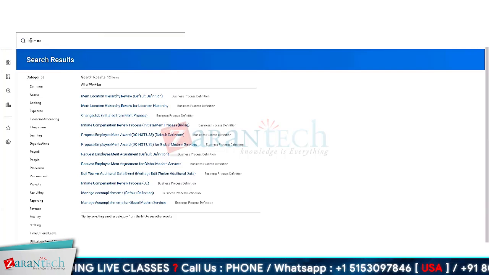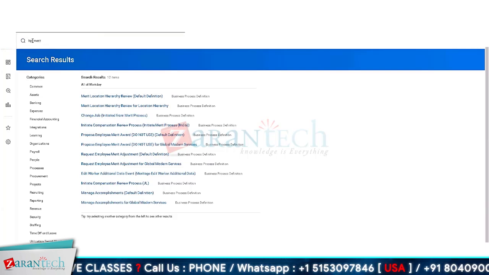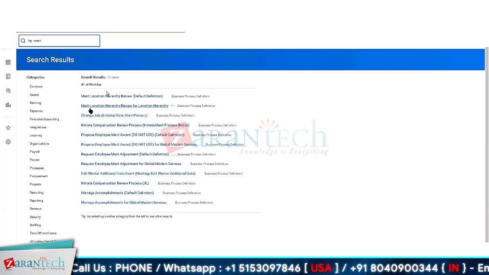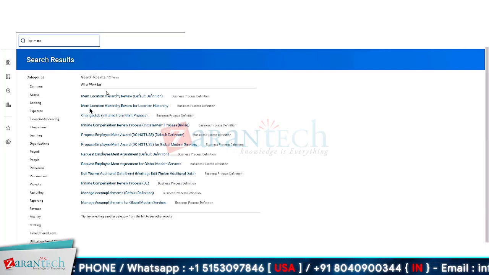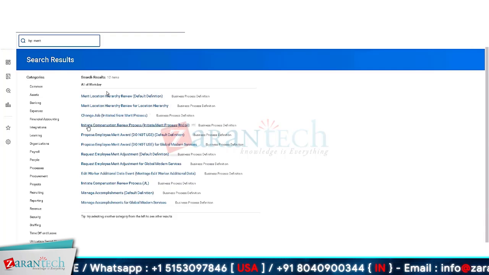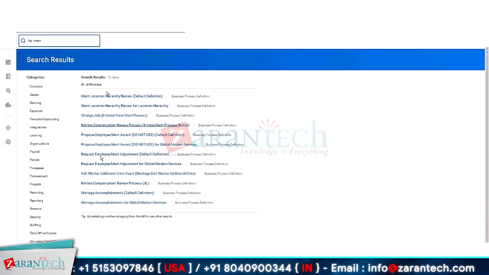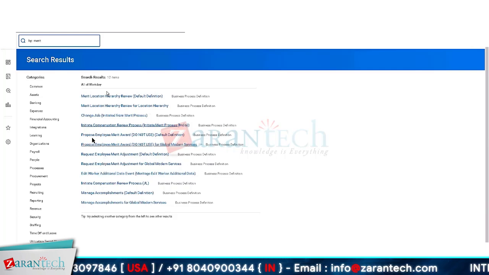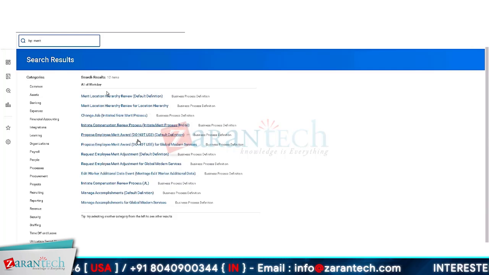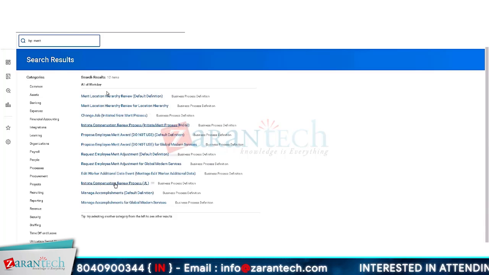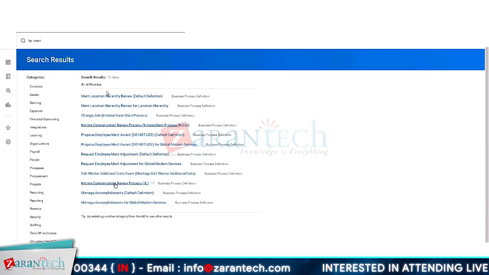Okay, so in order to see the merit business process, we type VP merit, and then just search for all of the related information. So I do see that we have initiate comp review process. We have proposed employee merit. That's the one we're not going to use. And then we have initiate comp review. Okay, so let's check that definition out.